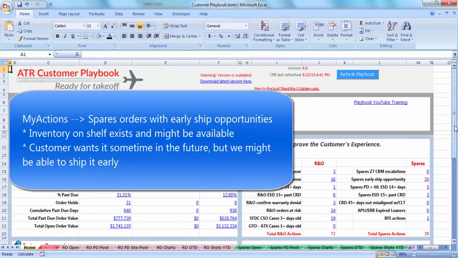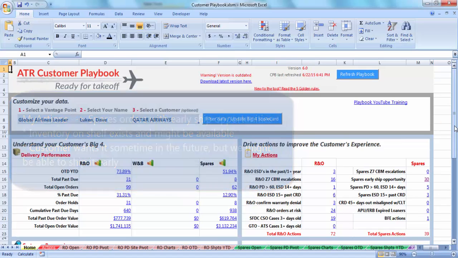Today I'm going to show you how to use the playbook to look at all of your spares orders where an early ship opportunity exists. So in other words, if today is July 1st and maybe the customer doesn't want the part until July 14th, well, if we have stock that's available on the shelf and we can use it, then we have the opportunity to ship early to the customer, and it might make the customer experience a more positive one if they really wanted the parts sooner, could have used the parts sooner.